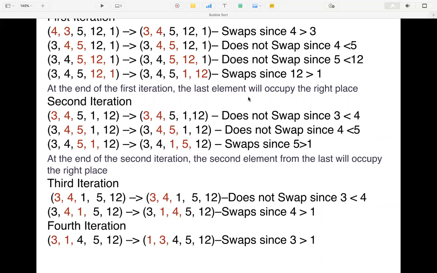Say for example, the given array of numbers is 4, 3, 5, 12, 1. So we are going to implement bubble sort to sort these set of numbers. How does this work? In the first iteration, bubble sort will compare the adjacent elements and will swap if the first element is greater than the second one. Say this is the given set of numbers. I am going to sort it.